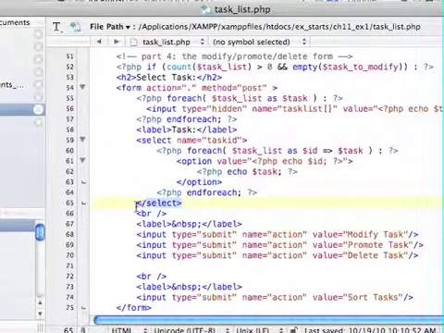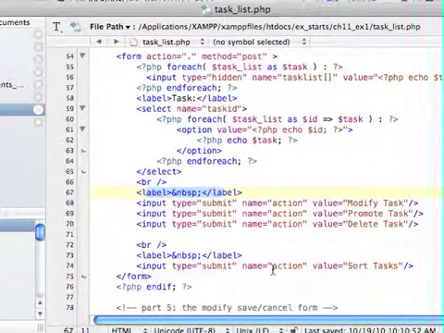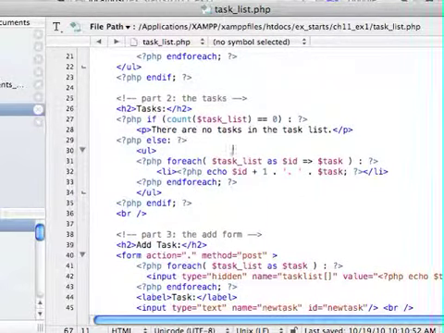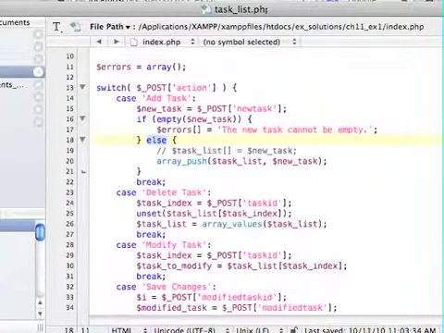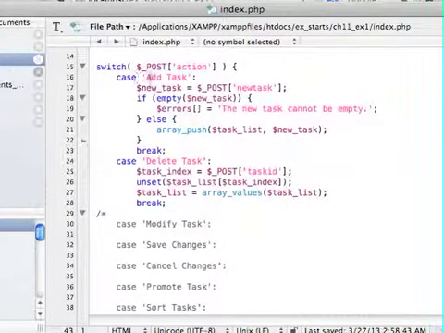Now the select form is done. The label is blank. Now to start with the three buttons, we have submit action, modify task, promote task, delete task, and all of these will be done later. Let's take a look at the two actions, back in index, that is, which now work, the add task and delete task.